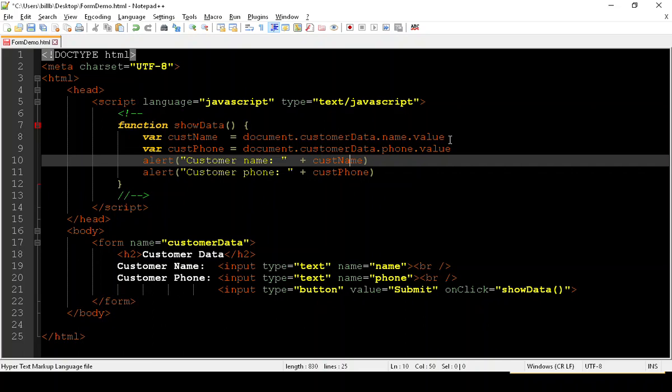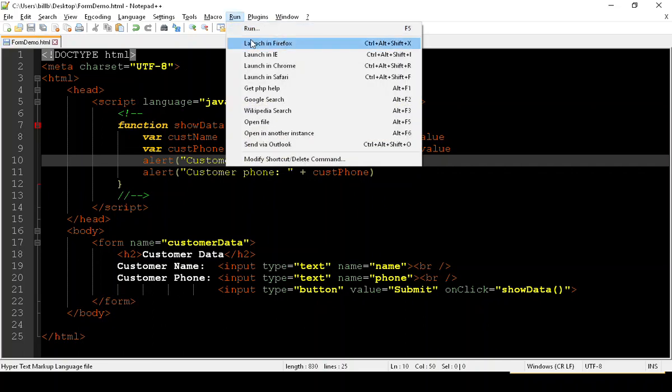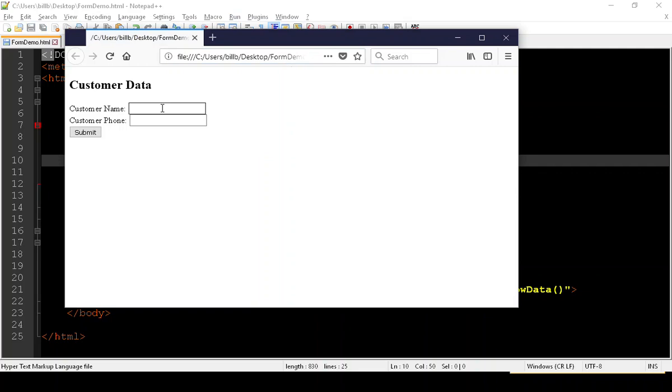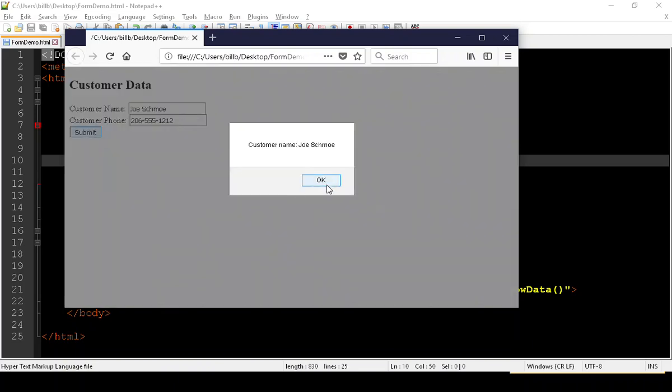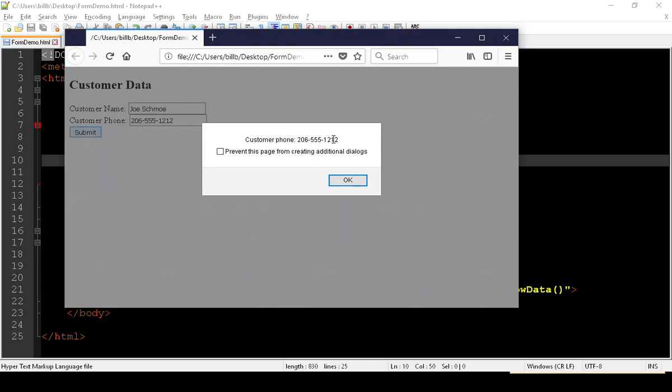All right, so that really brings us to the end, but let's save it just so we'll make sure that it actually runs. So let's launch it in Firefox. We should see the same thing here. Joe Schmo, and put Joe's phone number. And when we hit submit, we should see an alert for the customer name and an alert for the phone.